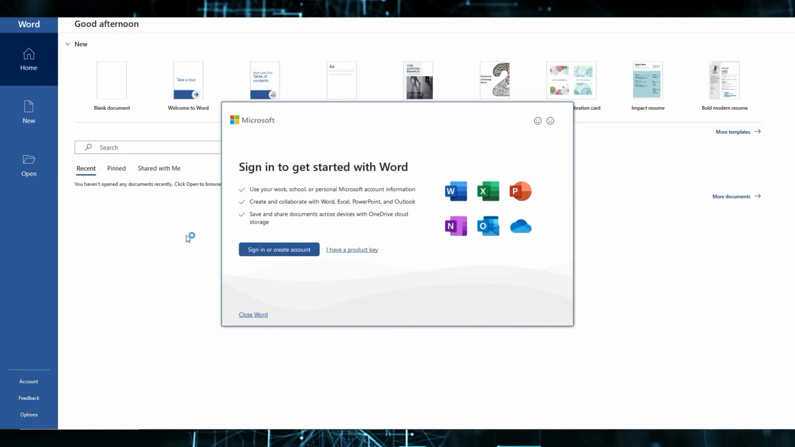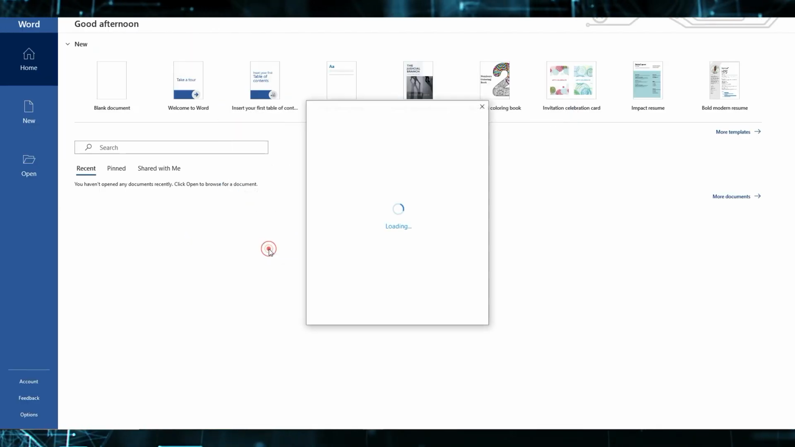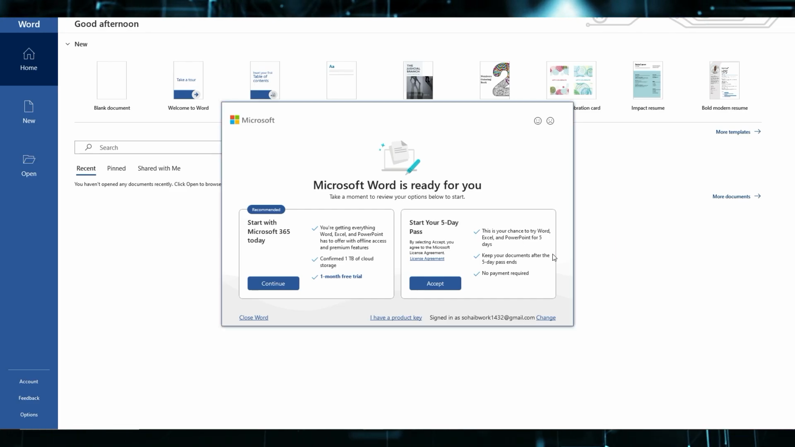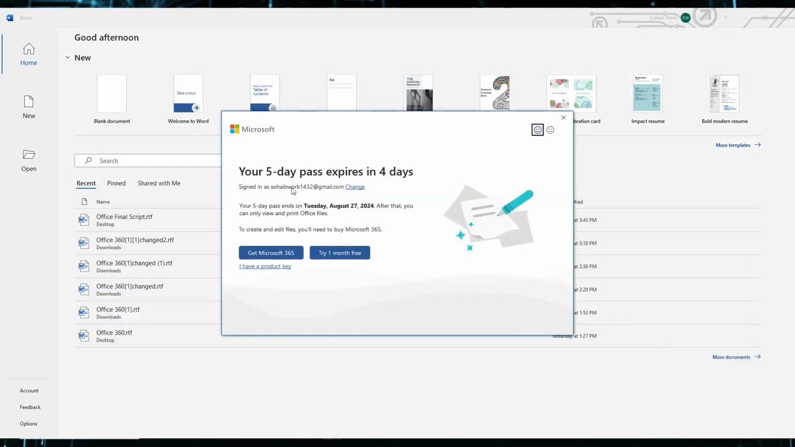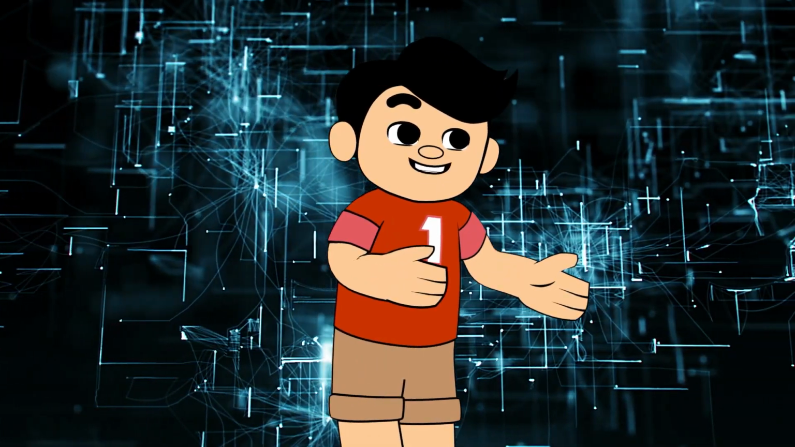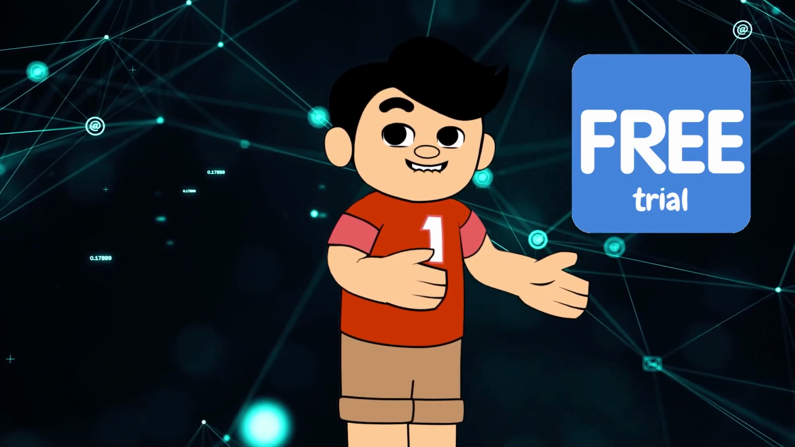Let's open Word. After that, sign in with your Microsoft account or sign up with a new one. After sign up, continue with the prompts accordingly. And finally, done. After that, a new pop-up opens. It gives you 5 days free trial. I signed up with my old account, that's why my 4 days are remaining. Explore all the features and don't forget to check out the 1-month free trial.